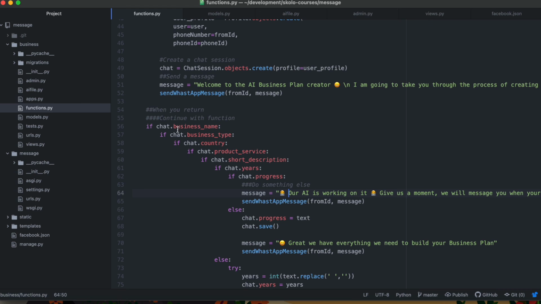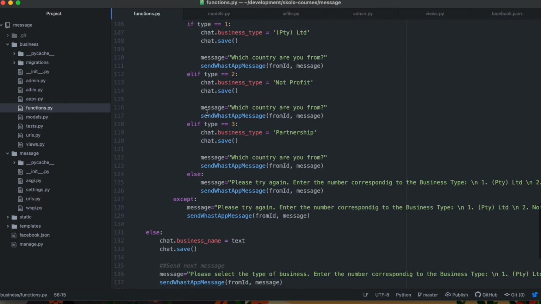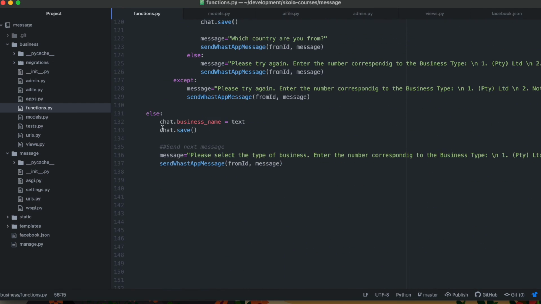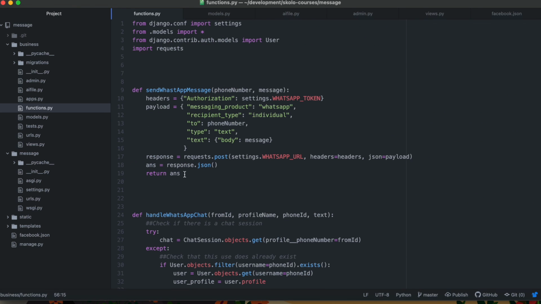But what it did is that it came over here and it said if chat.business name, and the chat.business name was not there. So maybe it went into else, and then from else, whatever text was entered, it entered that. And now it's going into the next thing. So I think we need to find a way to exit out of the function, because every time we send a WhatsApp message, we need to actually return out of the function. Okay. Let's see over here, return answer.